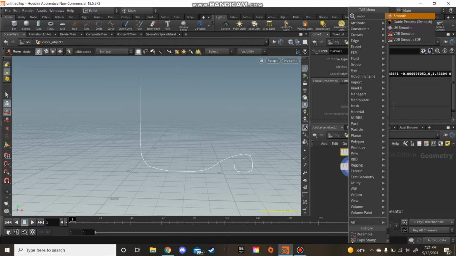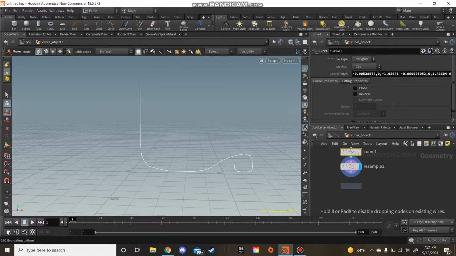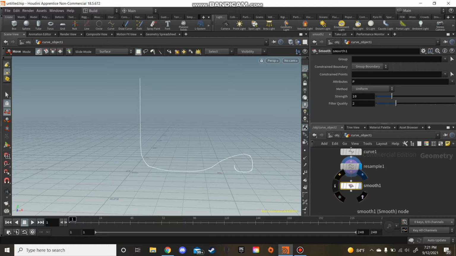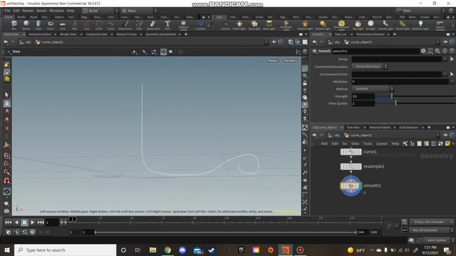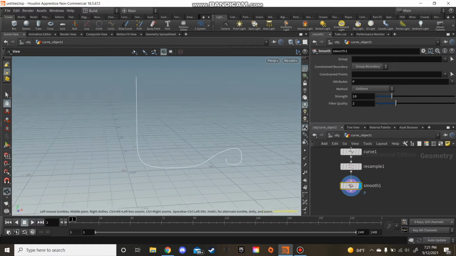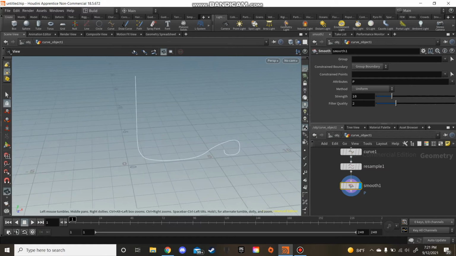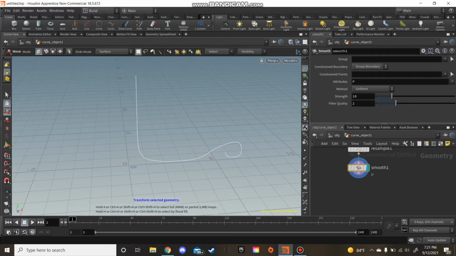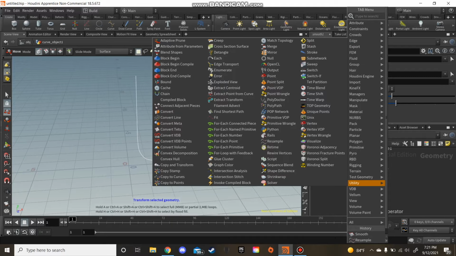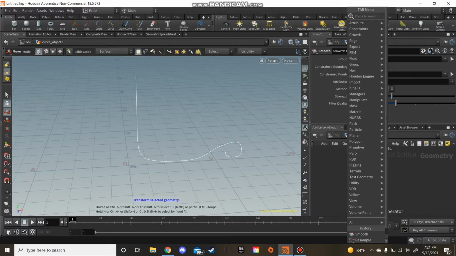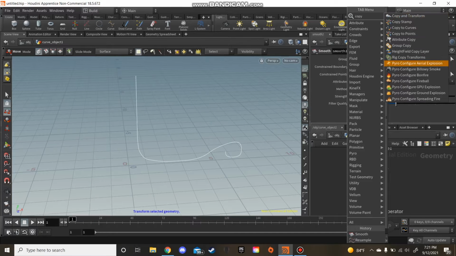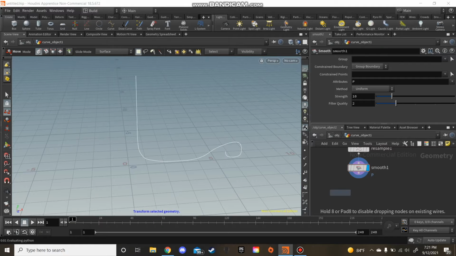We hit tab again, and we're looking for the smooth node. And just put that into there, and the smooth node makes it look pretty perfect. It doesn't really look as blocky as it did before. And then we can go up, do the tab, and we can look for the copy. And there are 3 copies, or 4 major copies: copy and transform, copy stamp, copy to curves, and copy to points. And the one we want to use is a copy stamp.